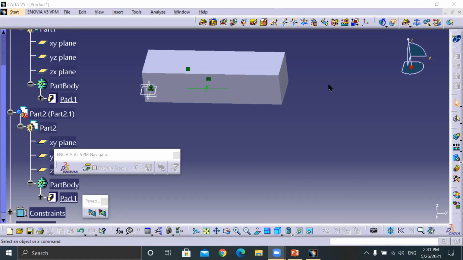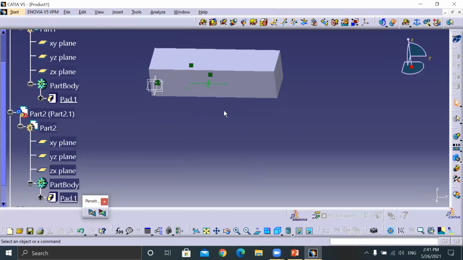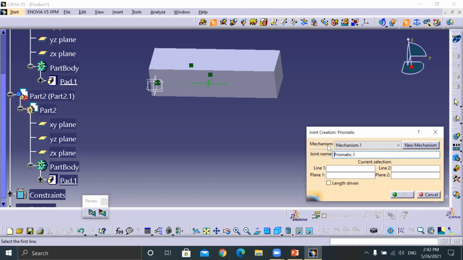The fix command? No, it's only for constraint purpose only. Look, if you haven't applied fix, then we can't use the mechanism. Without fix, the mechanism cannot be used. Always you have to fix your base. Is that clear? Okay. Now go for the prismatic.